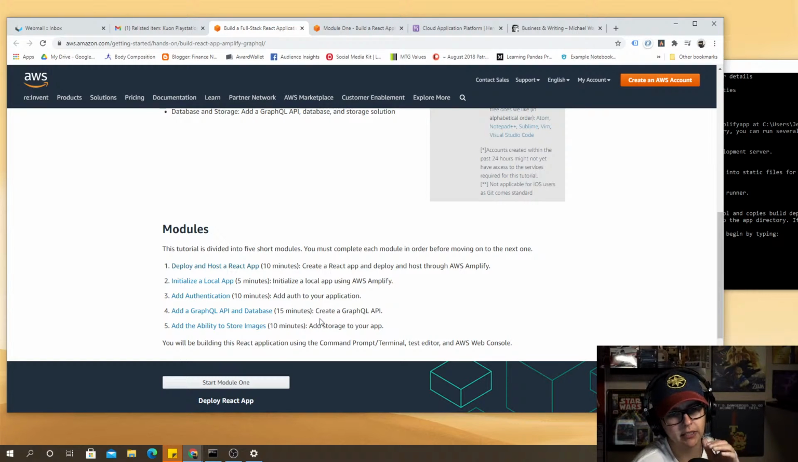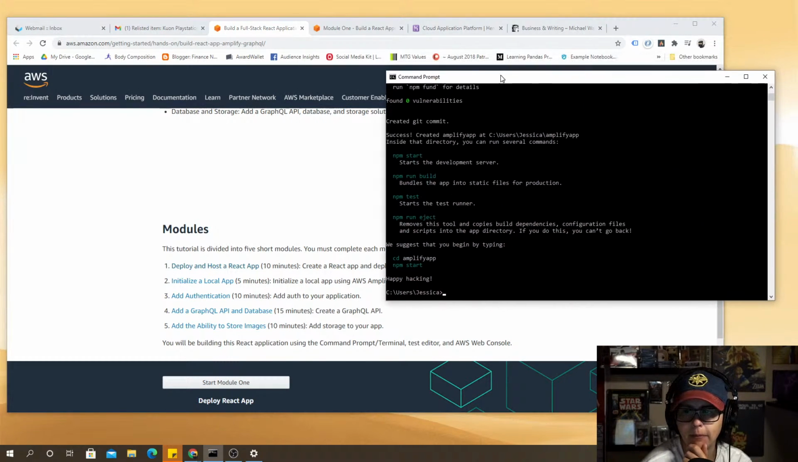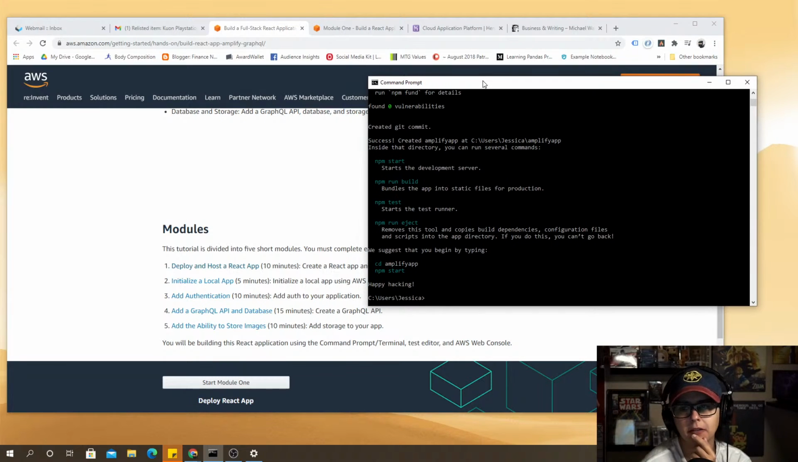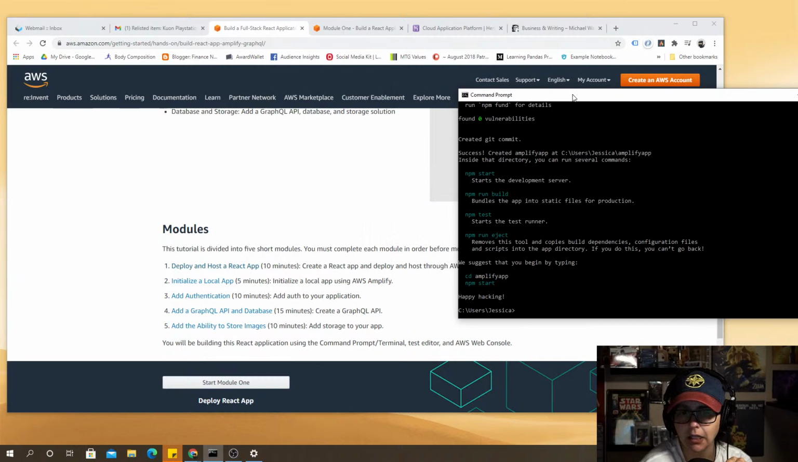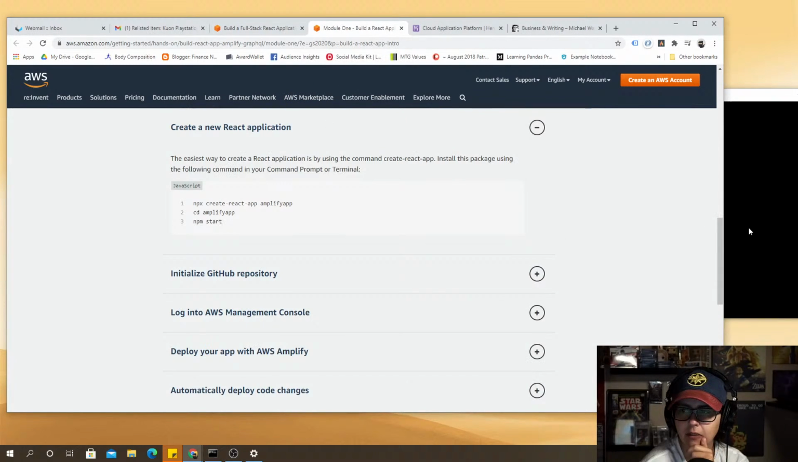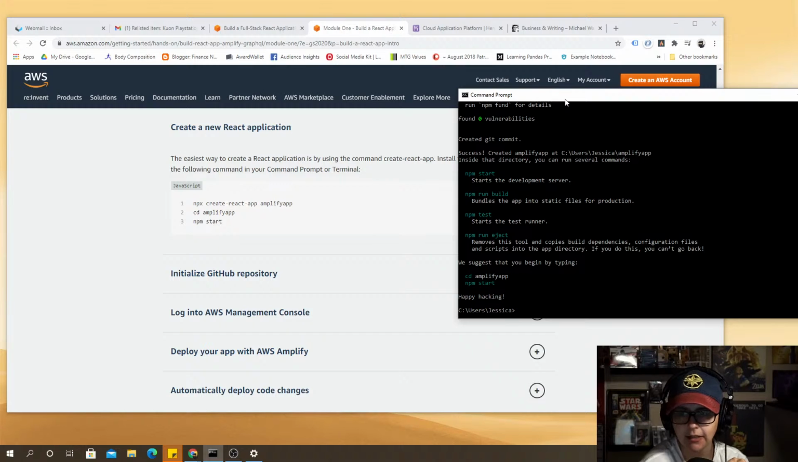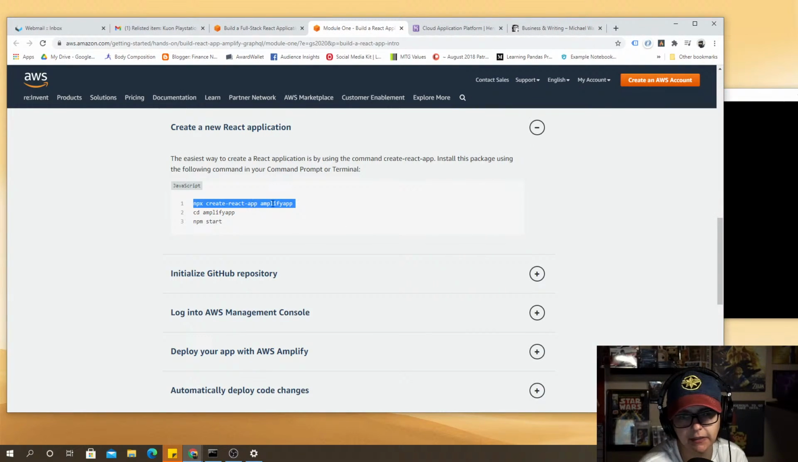So the first thing that I want to get done is just get something built really, really fast with the basic, most critical functions, features, I mean. And before I can put the critical features on there, I've got to build something first. So let's get started on the first module, which is deploy and host a React app, which would take me about 10 minutes. I started doing this last night, and it was just taking a ton of time to download all of the libraries. So I've technically already done step 1 right here.